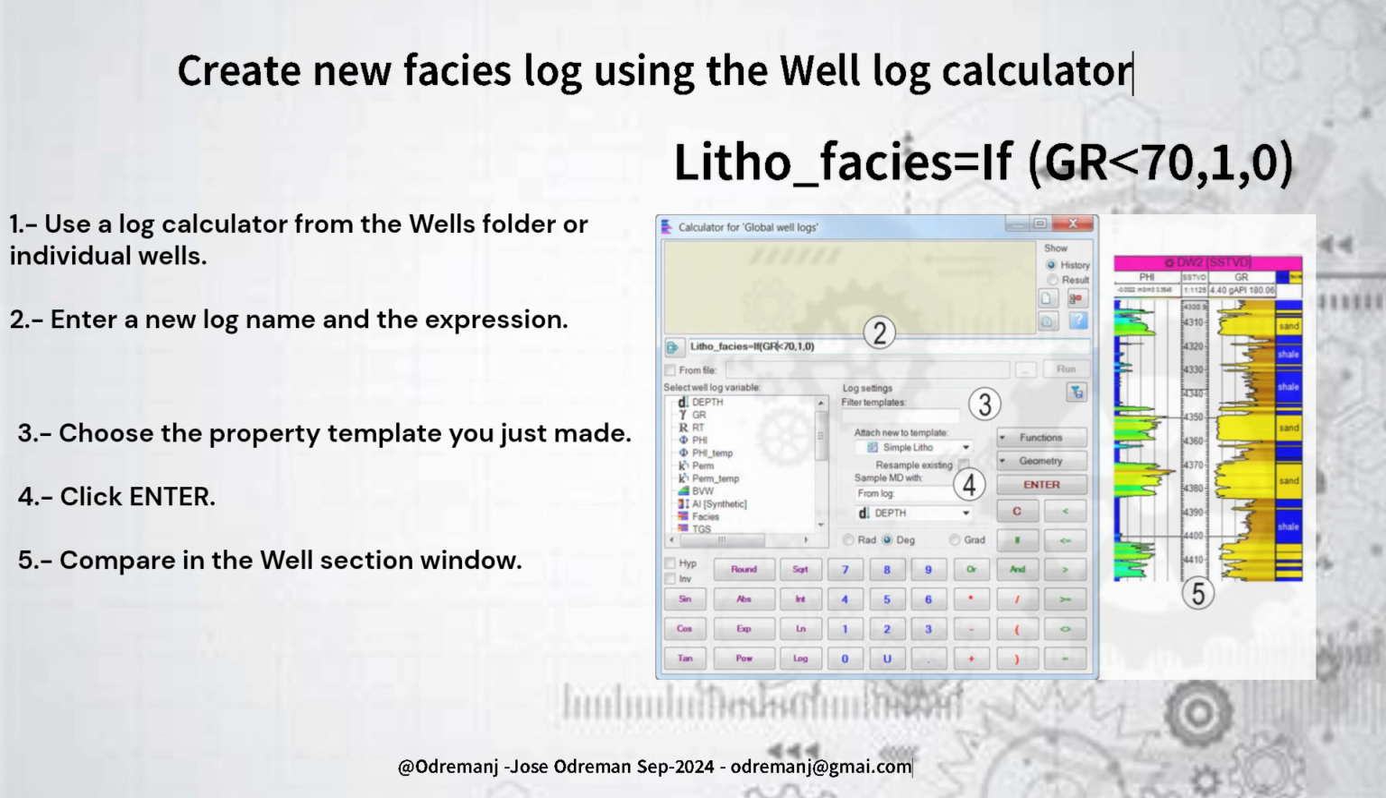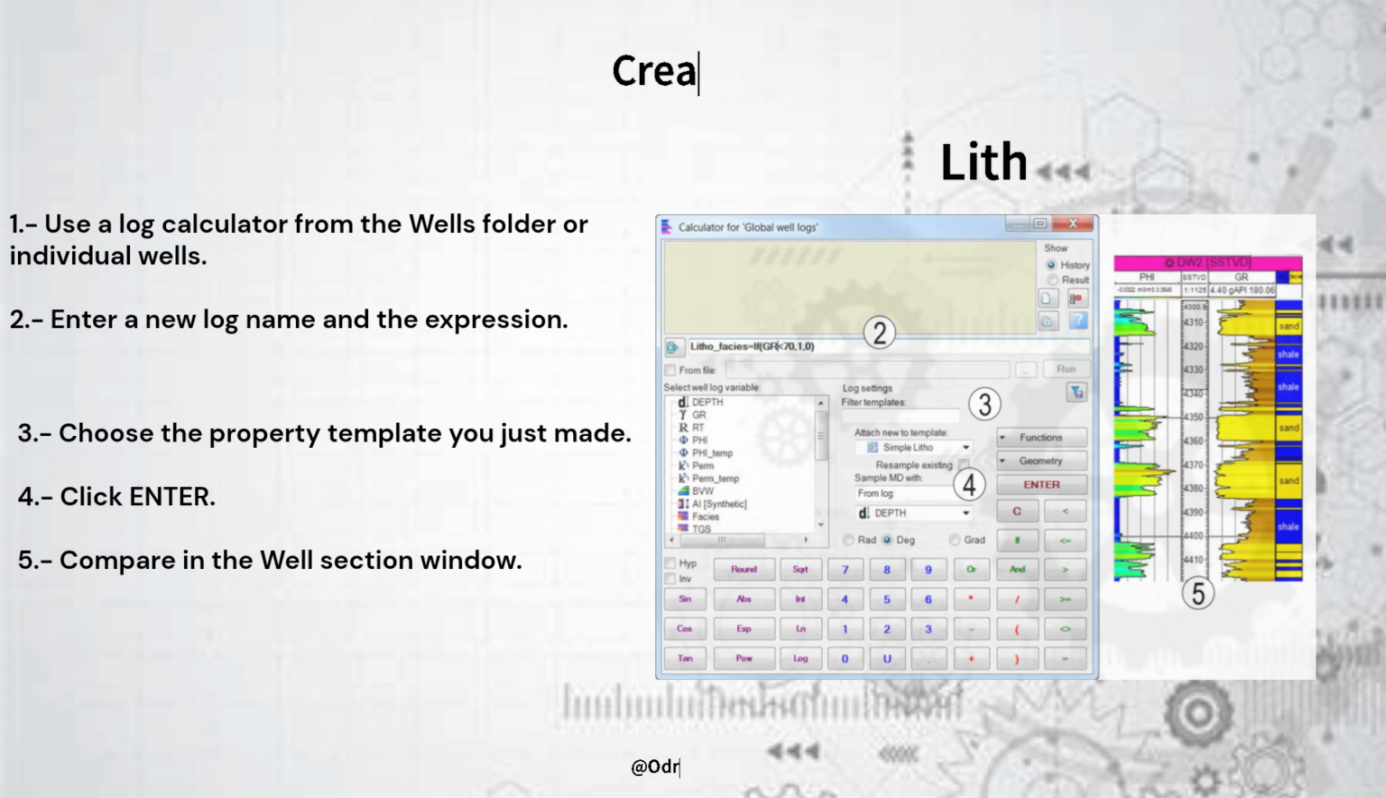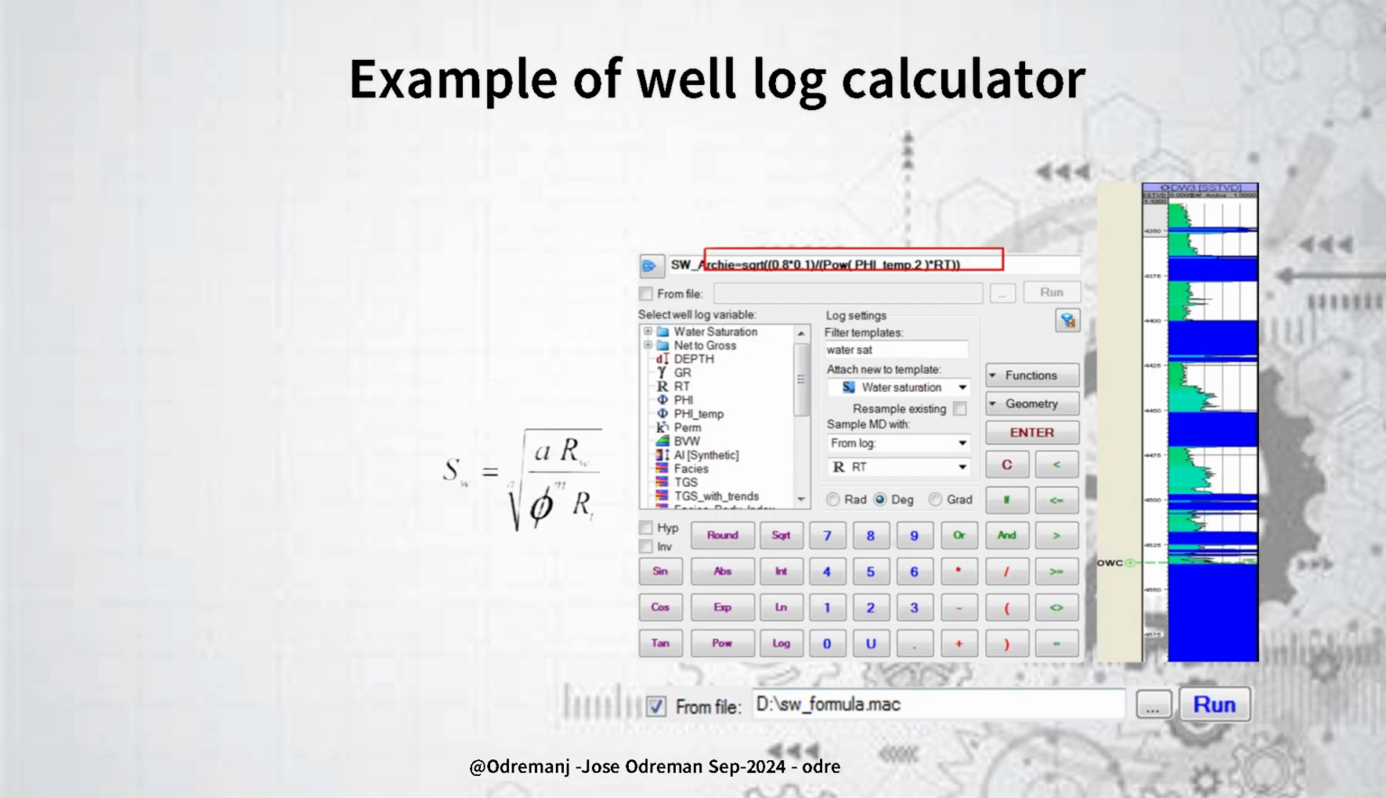Is there any step you would like more details on? How to use the module in Petrel to calculate water saturation, SW, using Archie's equation.